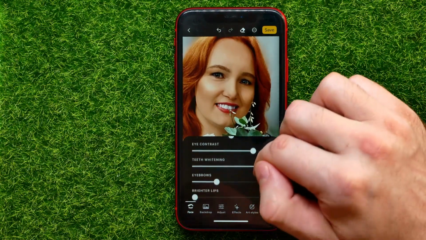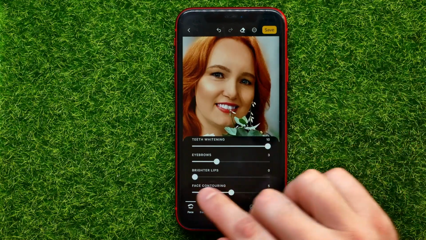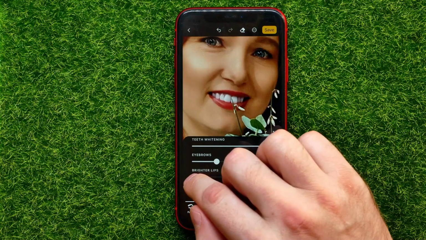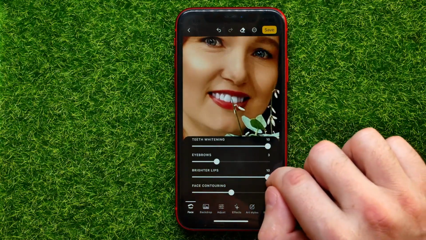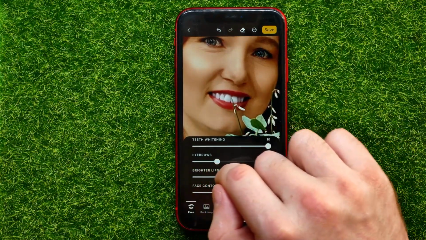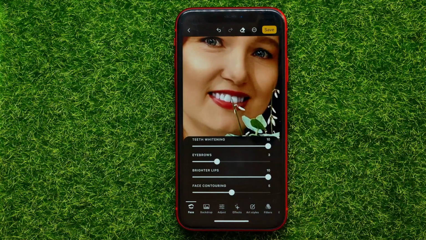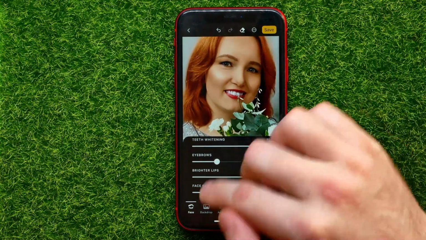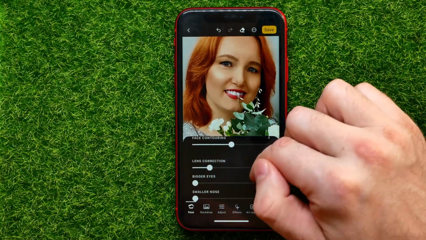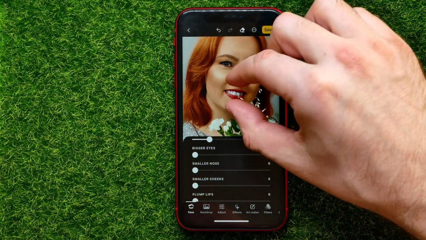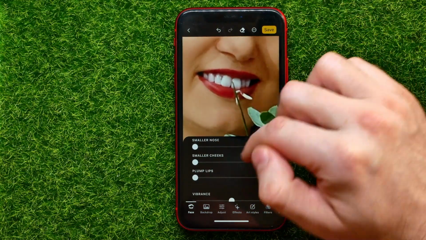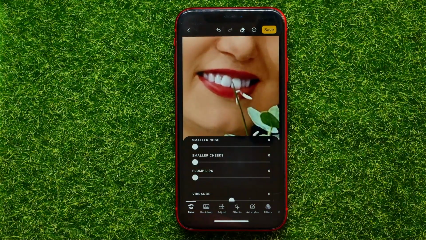Also, you can scroll down until you find brighter lips feature, and in the same way you can drag it right or left to change brightness of the lips. I like that one. And after that you can go through all of these other different filters until you find some, and you can in any time control it in any way you want.